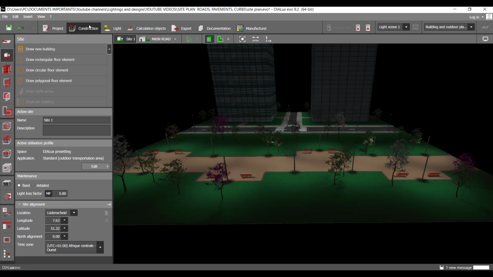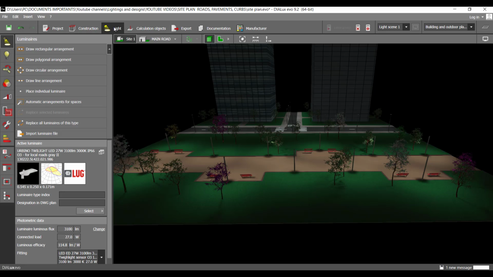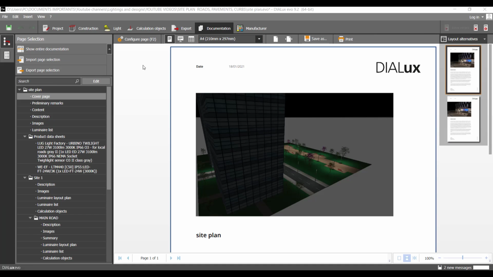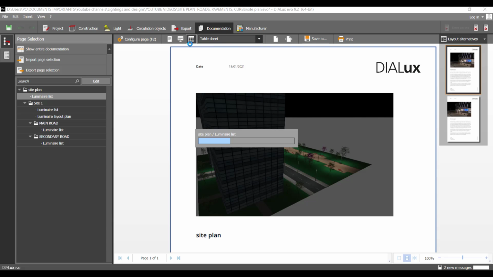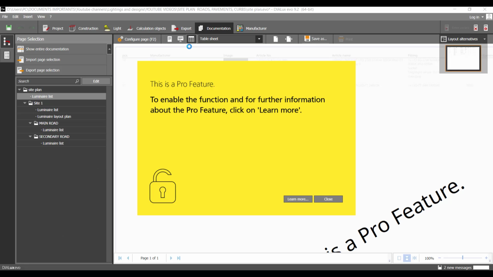Once you are done with the construction and the light, the next move is the documentation. Once inside, we have two vertical tabs here, page selection and layout. We also have three options of output in this version. We have the classical output we all know, the report, and now we have the presentation and the table. But these two here are pro features.